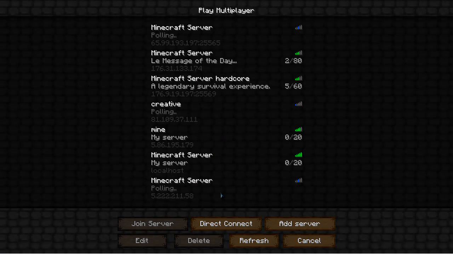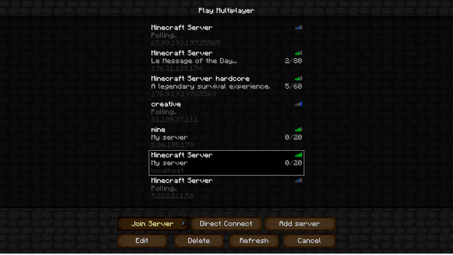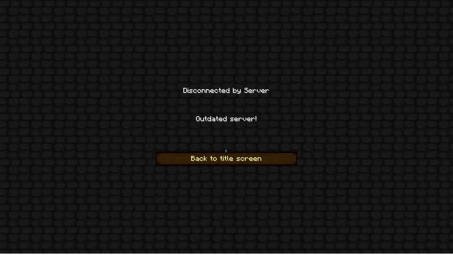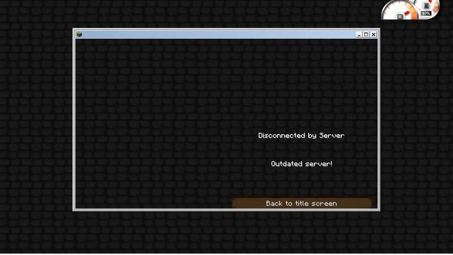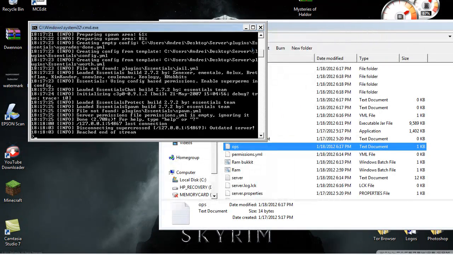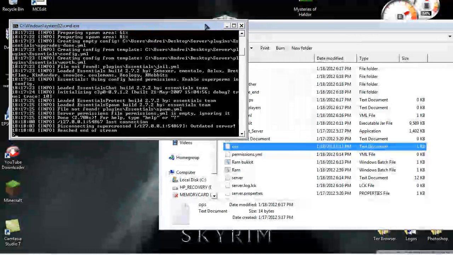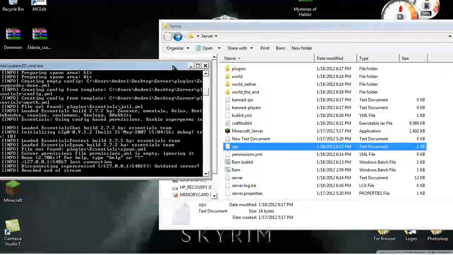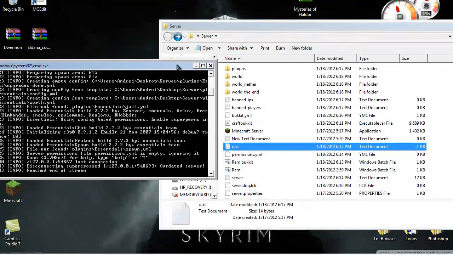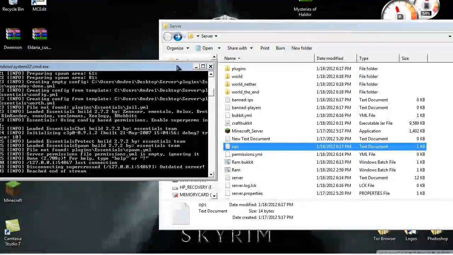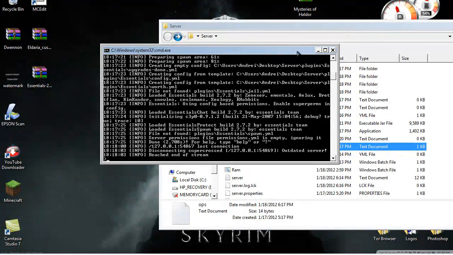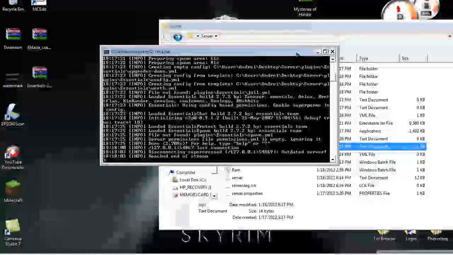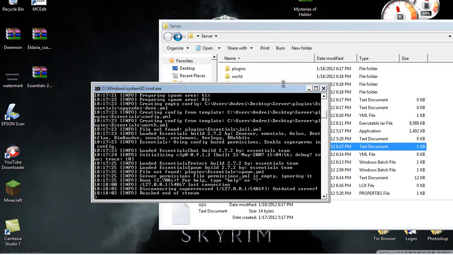Go to multiplayer, and this is the server that we made. As you can see, it says outdated server. That is because that CraftBukkit is not made for Minecraft 1.1. You want Minecraft 1.0, and since it is not updated for 1.1, I cannot show you what it is going to be like. But if you want, you can look up other videos on YouTube, and when CraftBukkit comes out for Minecraft 1.1, I'm going to make a video about it.